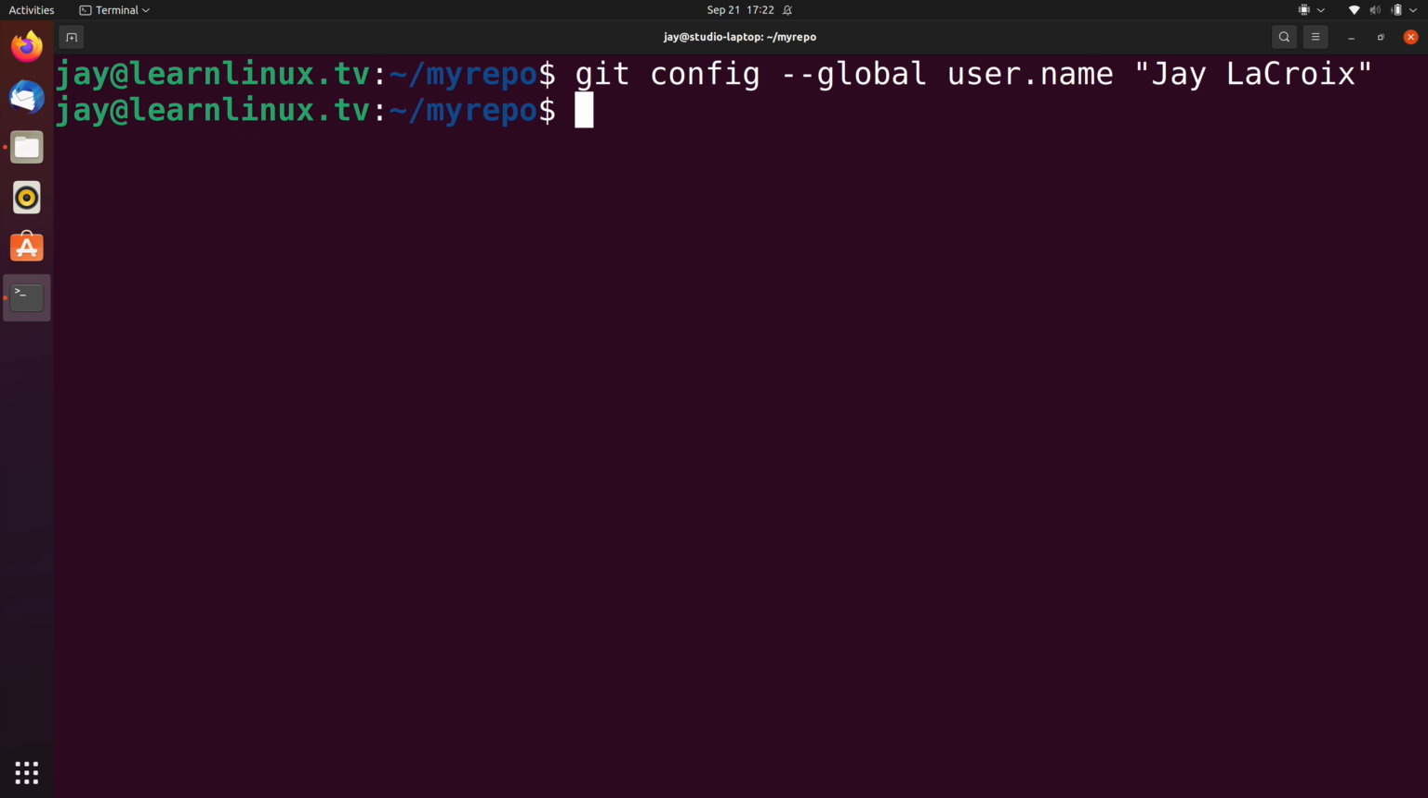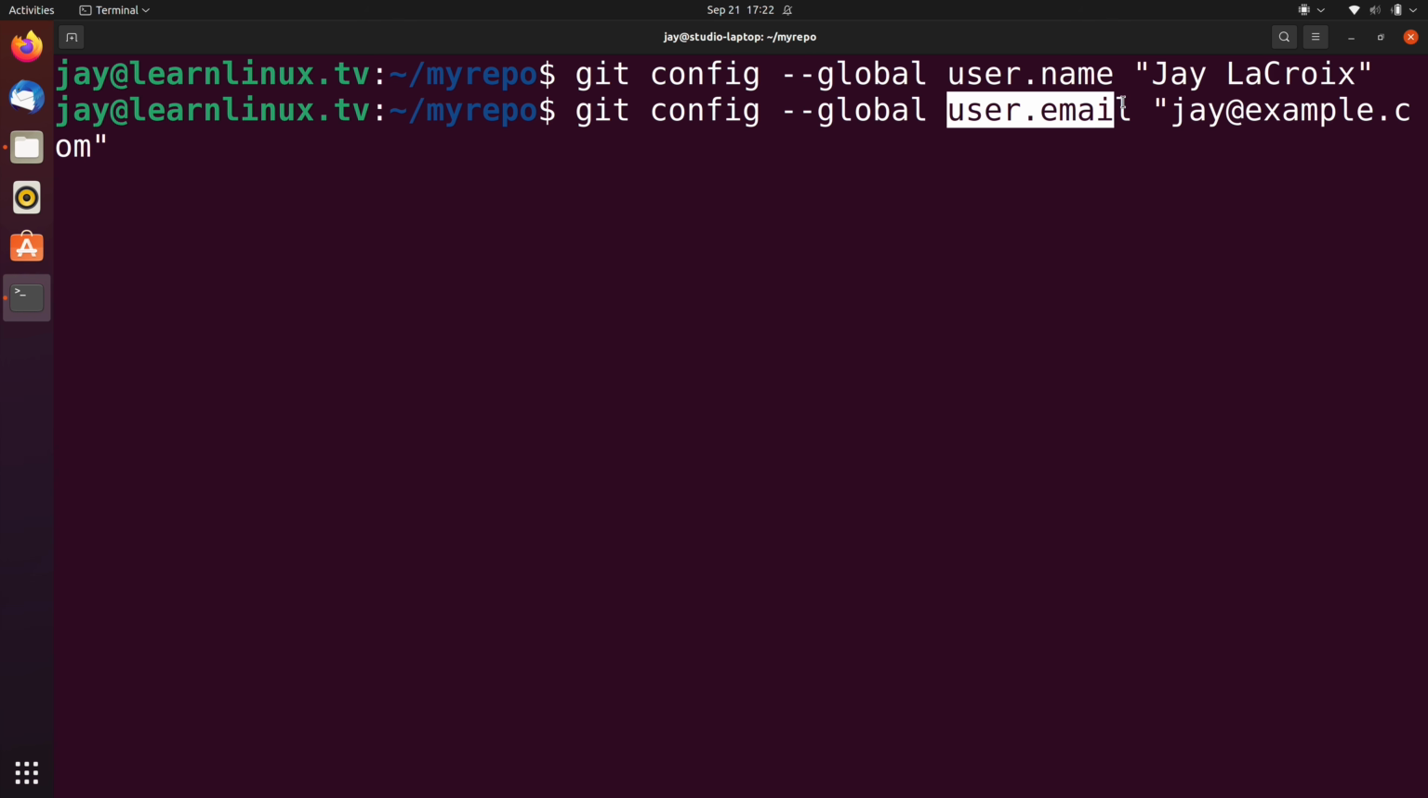And now I'll go ahead and paste in the next command. And here it is. It's very similar to the other command, but instead of user.name, it's user.email. So we're setting the email address for the user that's working with repositories on this system. I'll go ahead and press enter.